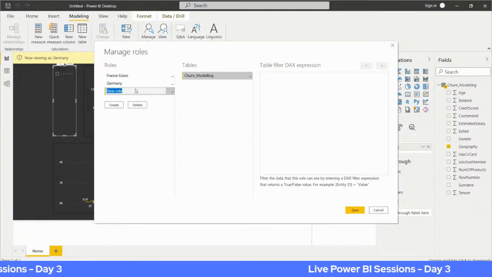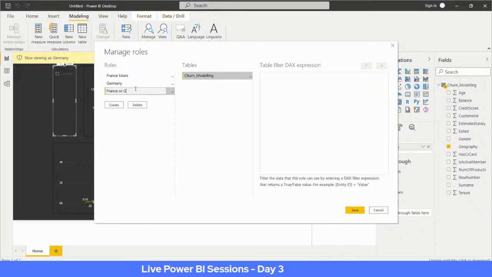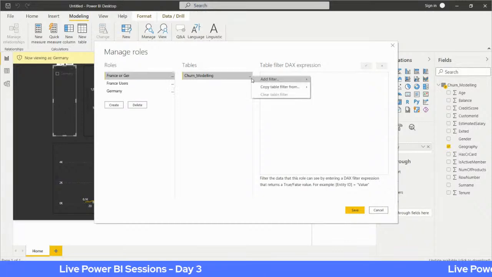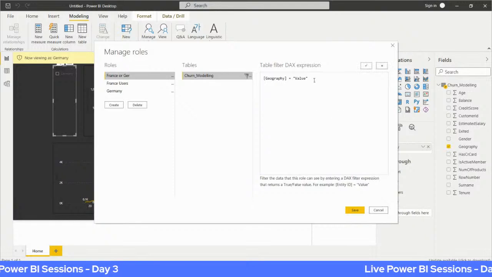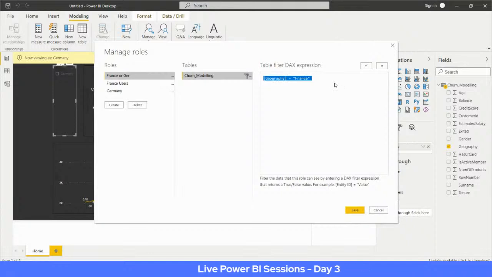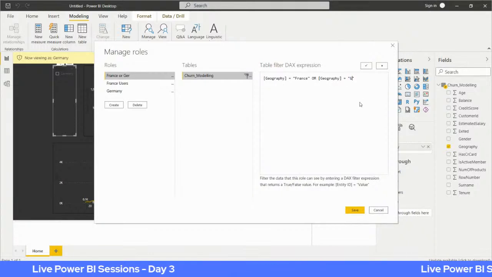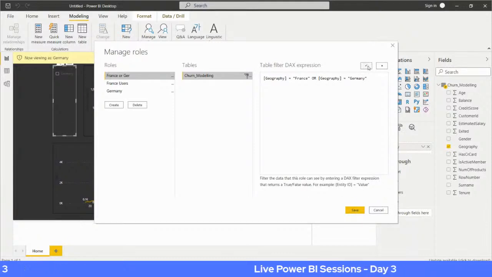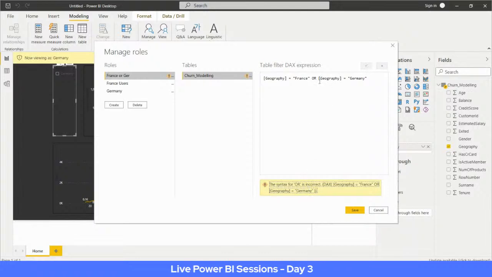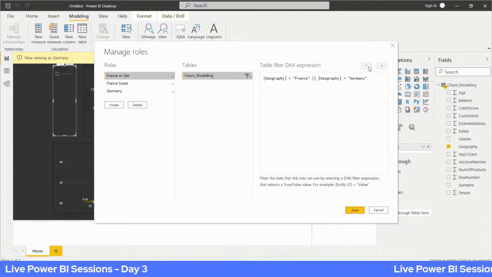Similarly, if you want to create multiple geographies, let's say France or Germany, what we can do is simply go to this one, geography equals to France. I'll just copy this, or geography equals to Germany. Should work. Click on tick. Oh, the syntax is not correct. So replace or with pipe. So pipe is nothing but or.